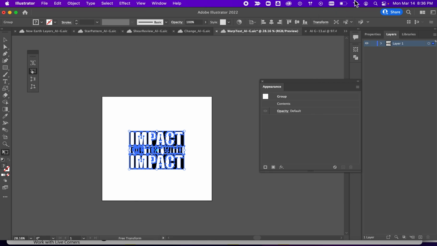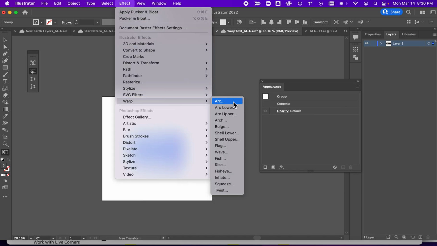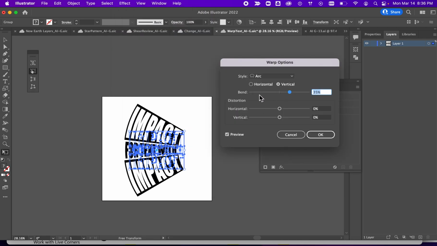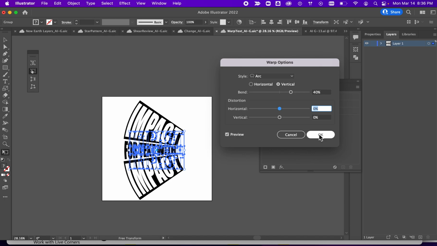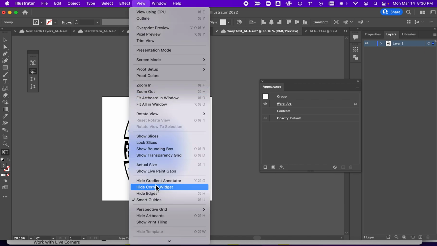And let's go to the effects menu and then warp. Let's see, effect, warp, and we're going to choose an arc for this. All right, great. So we can change our arc with this blend slider. We're going to move the blend slider to be 40. 40, tab, beautiful. And then I'm going to go ahead and click OK. And I want to hide the edges, right? So right now, these are our original edges right there, but I want to hide them. So view, hide edges.